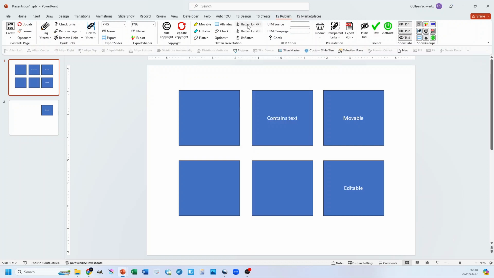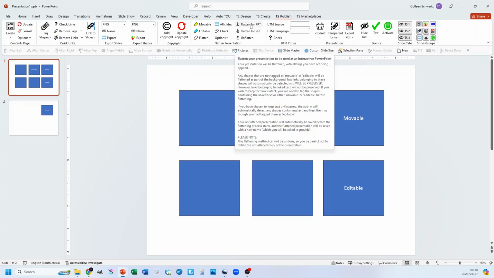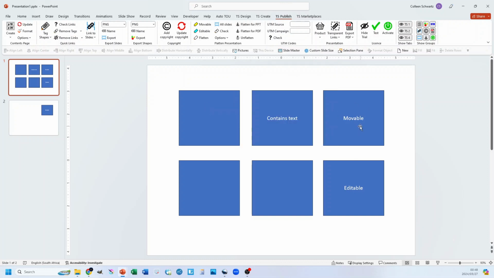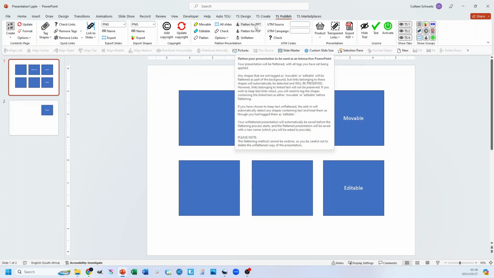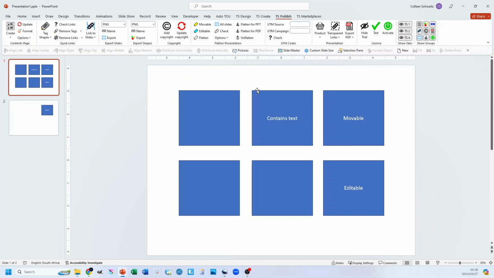Okay, if you choose to flatten for PowerPoint, what's going to happen is it will flatten it. Anything that is movable will be kept on the slide, and everything else is going to be put onto the slide master, so that it's not accessible for somebody who's using it as a PowerPoint and using it as an interactive activity or something like that. Okay. When you flatten for PowerPoint, please take note that it is not reversible. You will not be able to undo the flattening. You won't be able to unflatten it again.